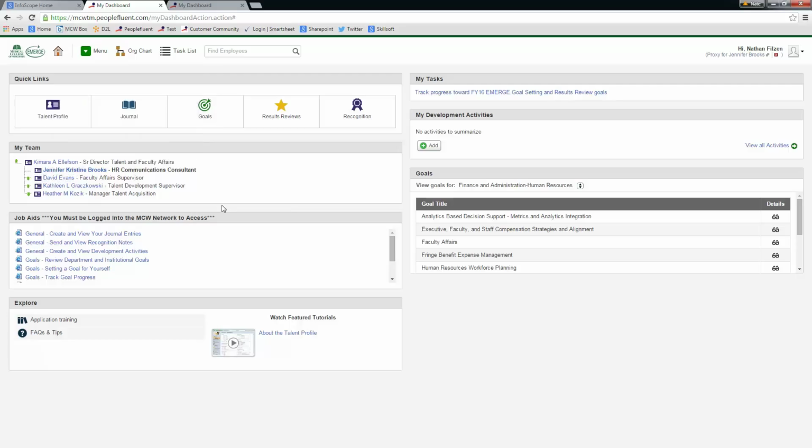Continuing down the left-hand side, we do have some job aids that are available. Now, these are available on InfoScope. They're on the eMERGE page. And because they are on InfoScope and they're linked from InfoScope, you do need to be logged into the MCW network to access them. And these job aids simply will take you through really any step within the process.